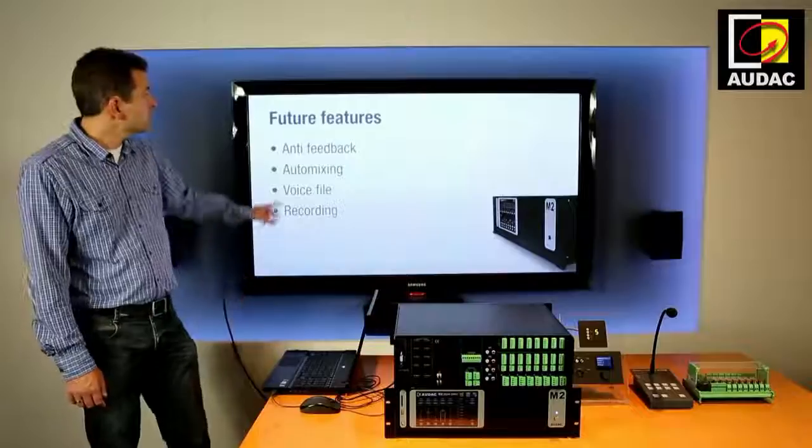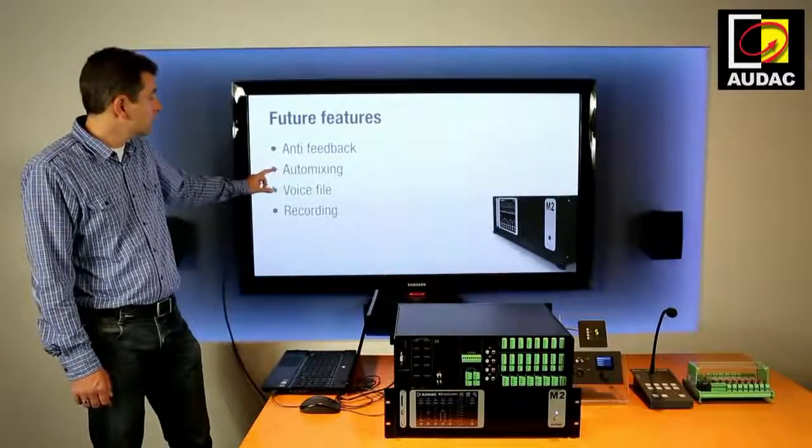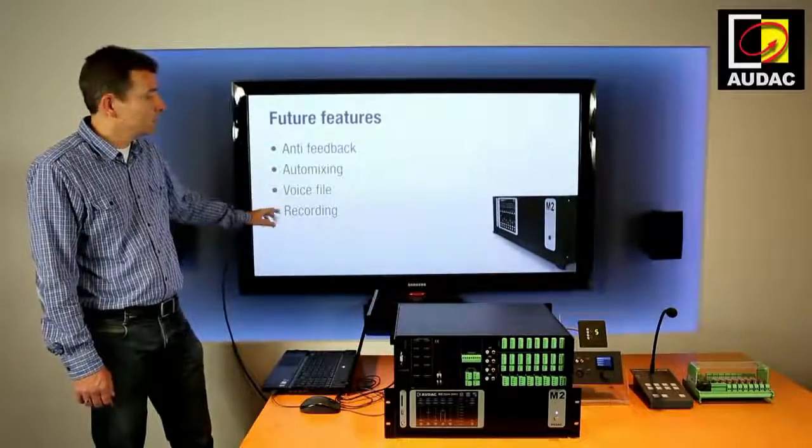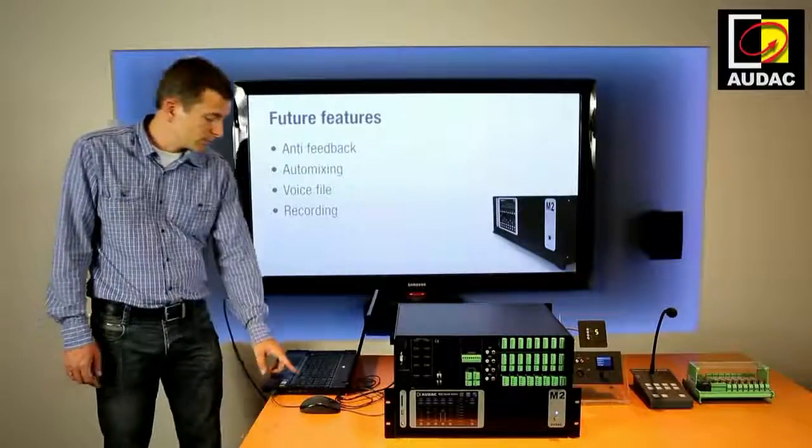Future features, we will implement anti-feedback, auto mixing, voice file and recording in the future inside the M2.